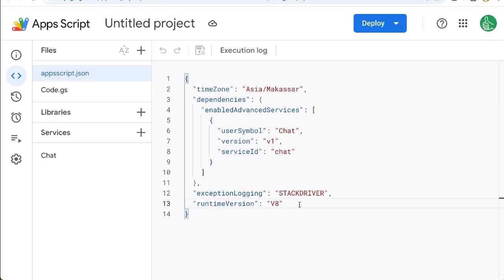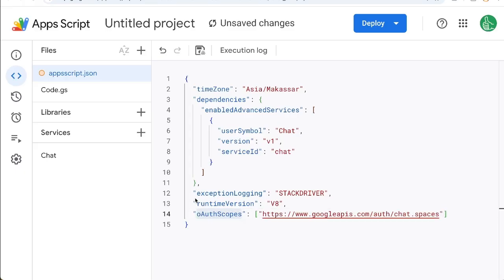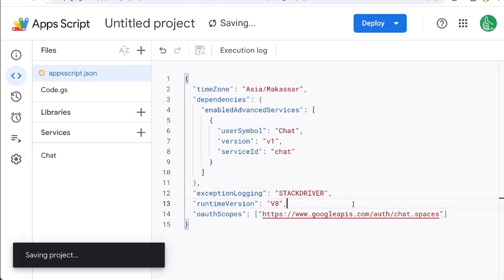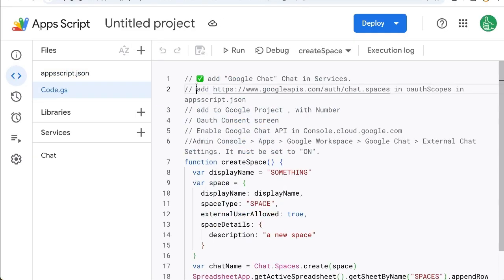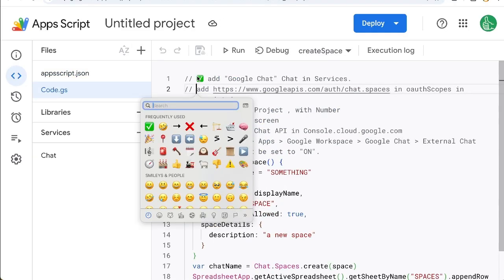And down on the bottom after runtime version, add a comma, add OAuth scopes, colon, and in square brackets, in quotes, put this. Actually, I think the A is not capitalized. It's just oauthScopes. That's what we need to have. So back to our code. We have now added this to our OAuth scopes in AppScript.